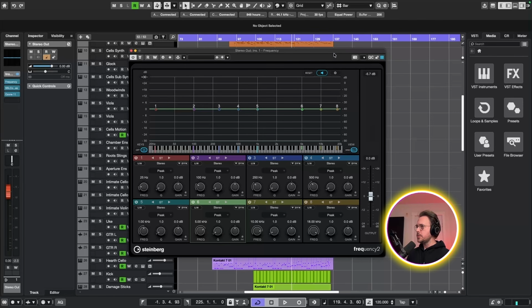Last thing I want to show you here in Frequency is how to do mid-side processing. In this example here, I have Frequency 2 applied to the stereo output of this track. And what I'm going to do is make some adjustments to the overall mix. So giving this section a quick listen.